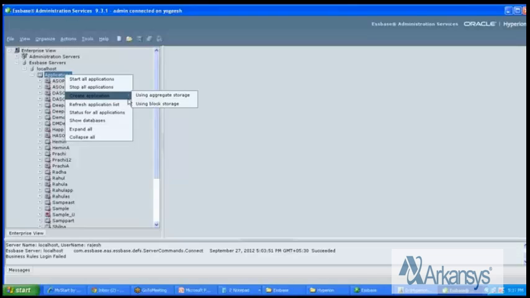Until version 6, there is no block storage or aggregate storage, no ASO or BSO. At that time they had one default application, which was a block storage kind of application. When they introduced the middle tier in version 7, based on customers' requests for a separate kind of application, they introduced the two kinds. So ASO and BSO are available from the 7.x version. In version 6 there is just one default kind of application.